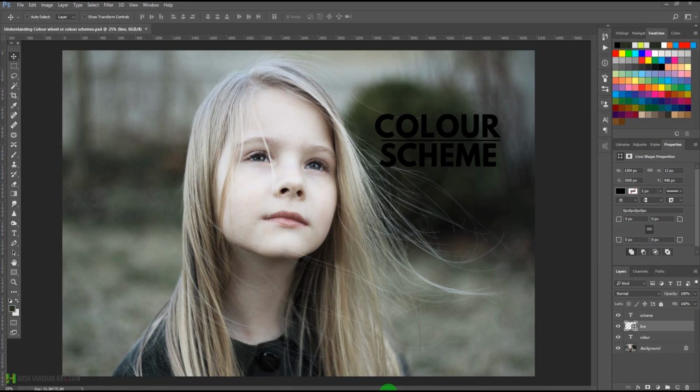Welcome to today's fantastic tutorial. Today we are going to learn how to use the color wheels, or the color schemes, to take your design or your editing to the next level. Using the color wheels or color schemes makes them look more aesthetic. So in this tutorial we are going to learn all about that.